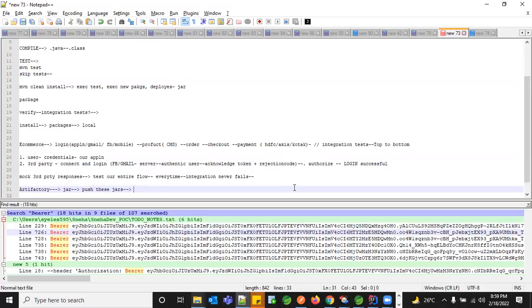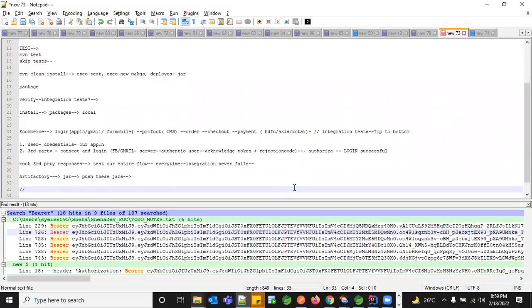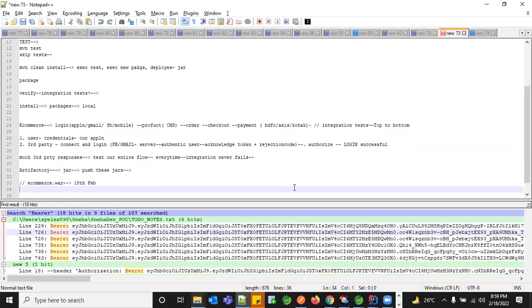Everything. Like earlier, what happens is in the server, we have, for example, an e-commerce .var file. Okay, this is on the date 18th of Feb. Now there's a plan for deployment on 19th of Feb. What they do is immediately go to the server. So it's a Unix box. So let's go to the server.